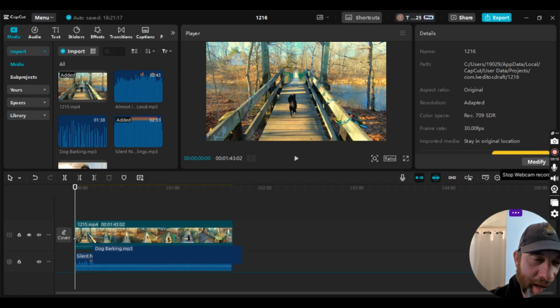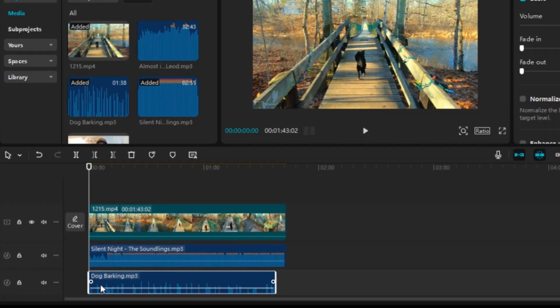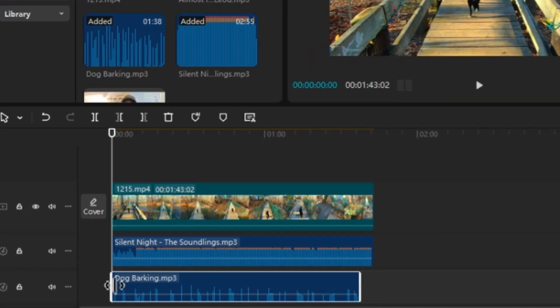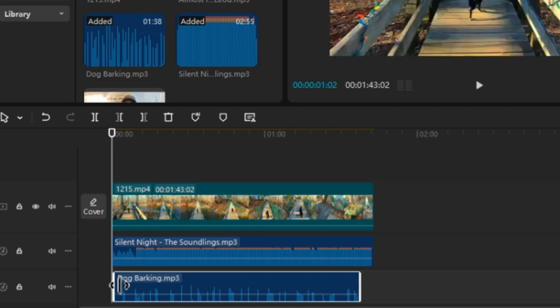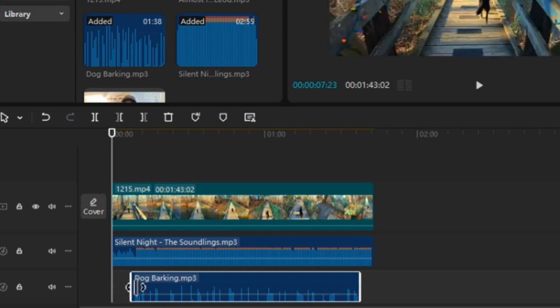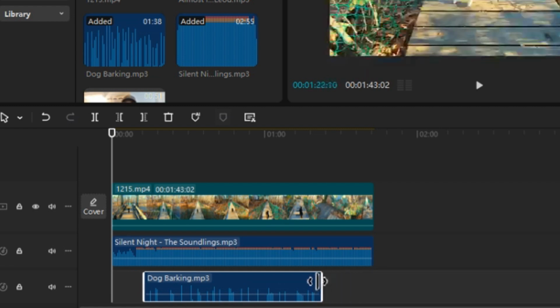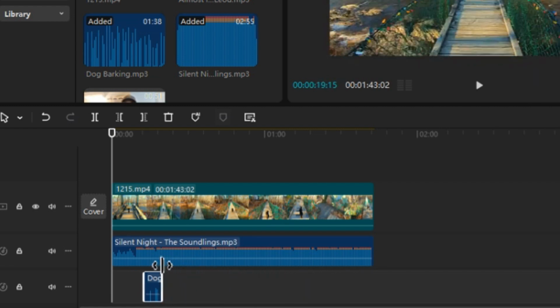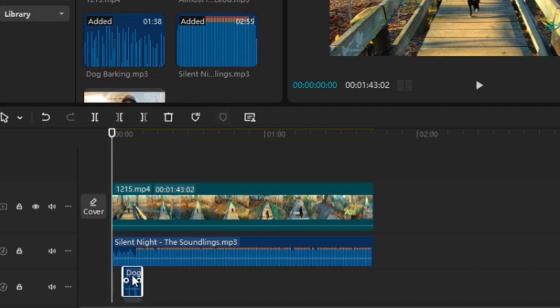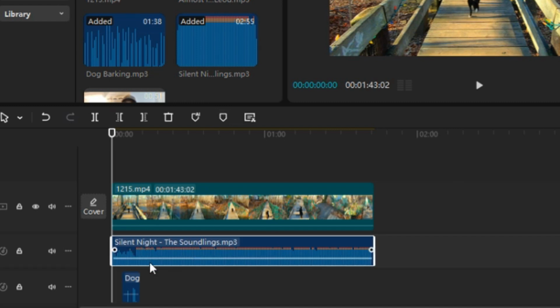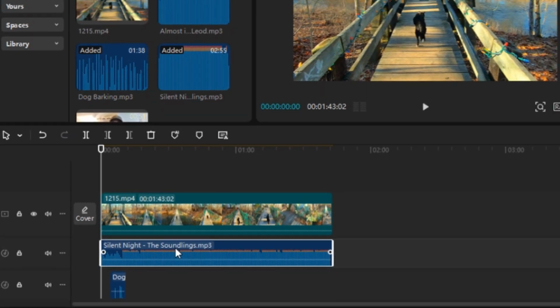So I'm going to drag and drop it down here, and I am also going to make it shorter. So I'm going to click on the edge here, hold it and take it to my right a little bit, and then I'm going to click on the edge here and hold it and take it to my left and just make it a lot smaller. And then I'm going to bring it to about right here, okay? And then what I'm going to do is highlight this audio clip right here, all right?